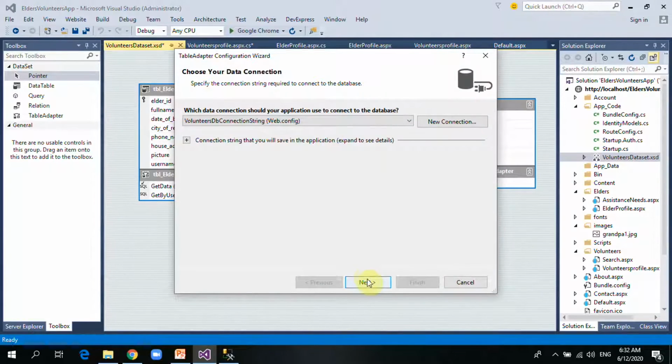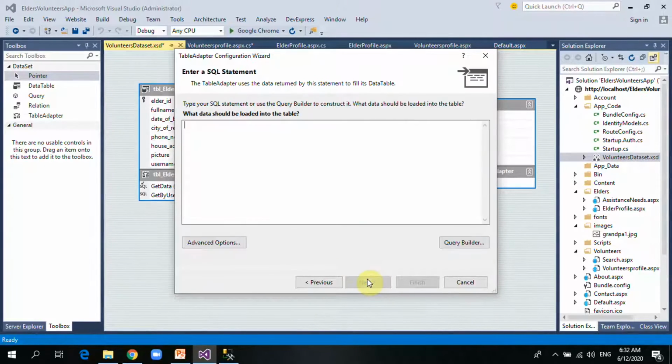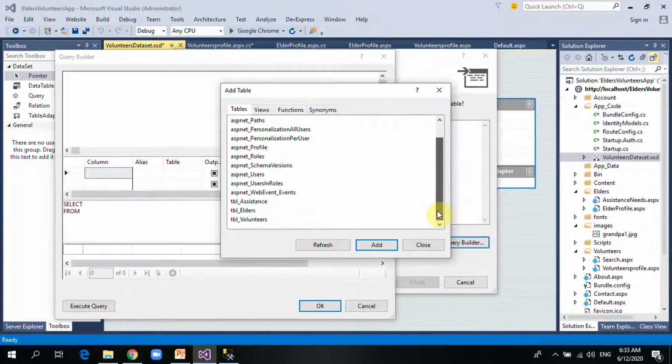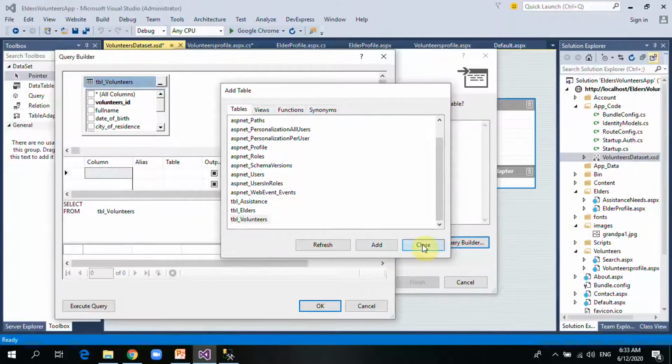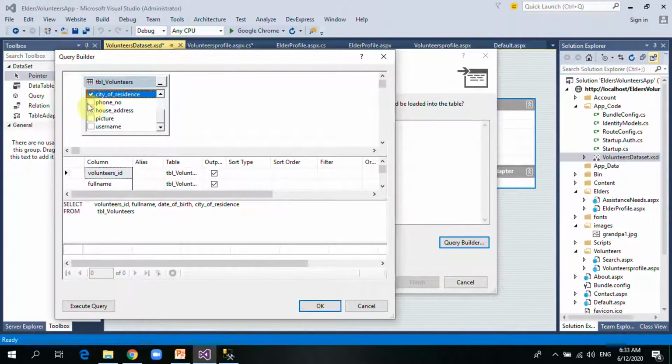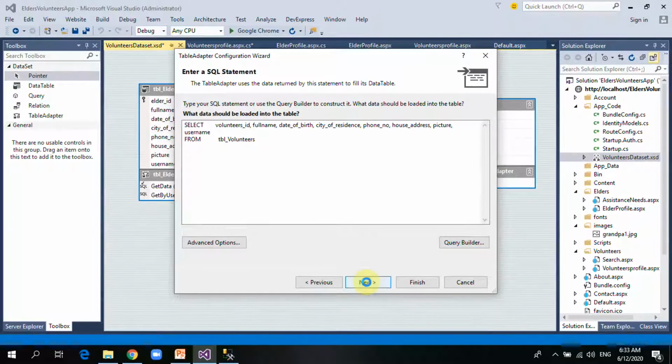So click on next, click on next, go to your query builder because we've made changes. Click on this, go to add and close. Check all this. It's good to check them one by one so you get to see the names of each column once you're working with it in code behind. So I go right ahead and click finish on this one.